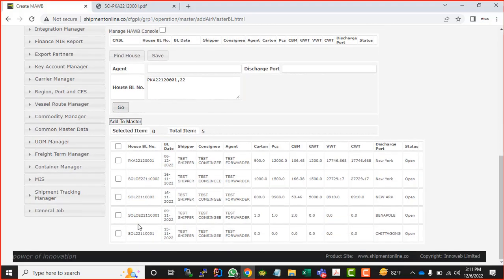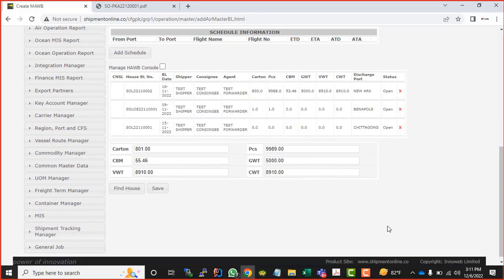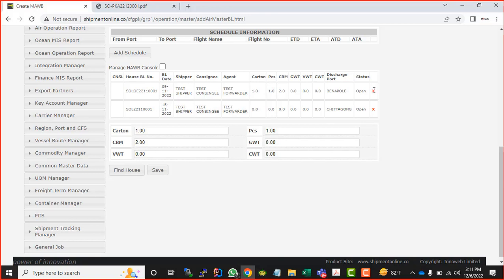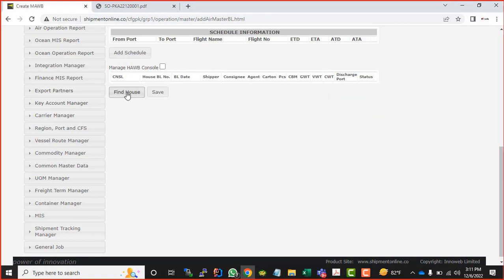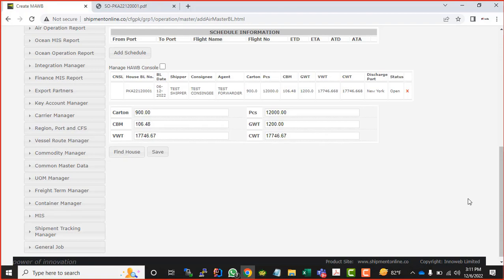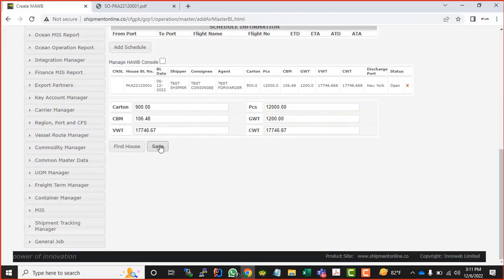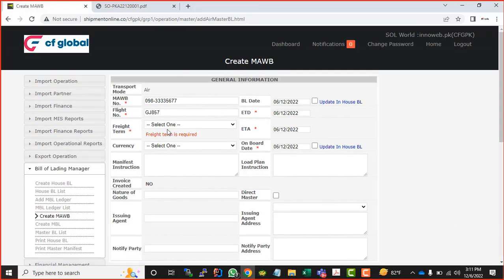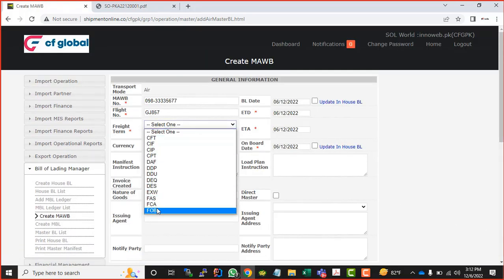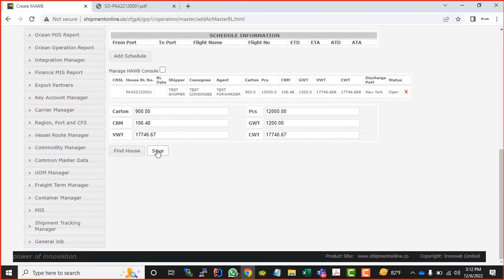Say for example this we can find this. Add this way. So we can remove, if we want, remove this, again find. Say for example just add one, click on this, add this one, and let's click on save. Need to select this freight term again, scroll, then click on save.